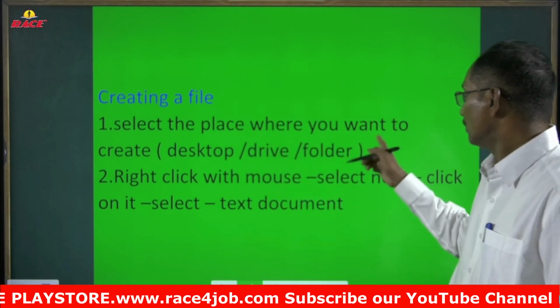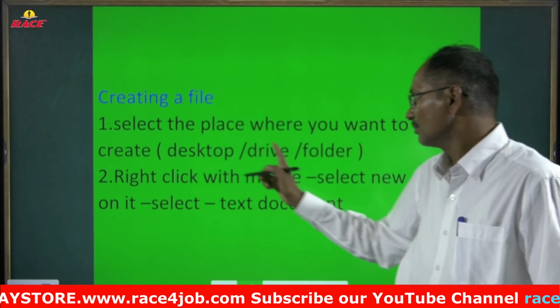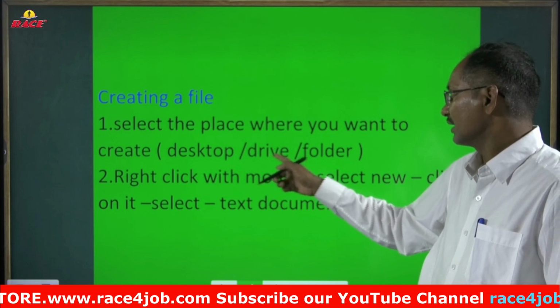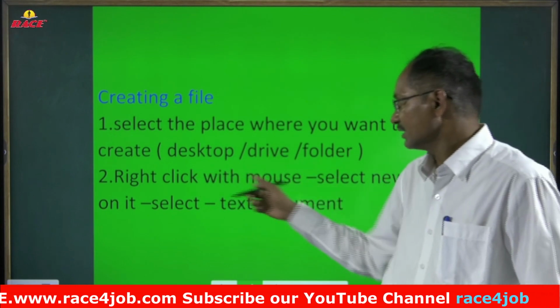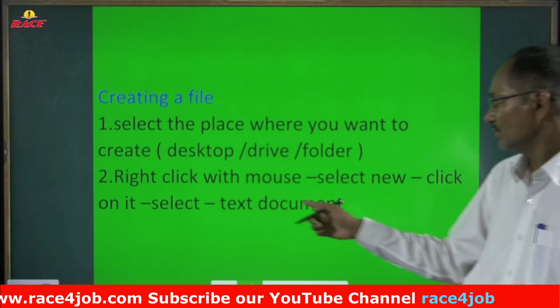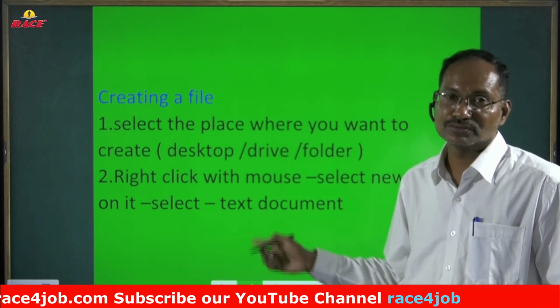Next, creating a file. Select the place where you want to create a file, the desktop, or a drive or folder. Right click with the mouse, click on New, create a document, and give the file name.